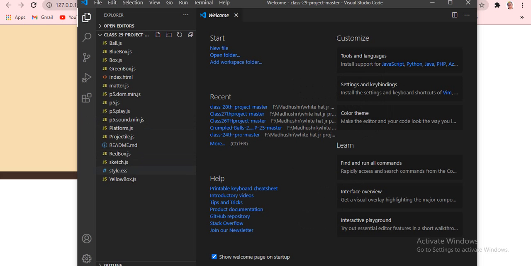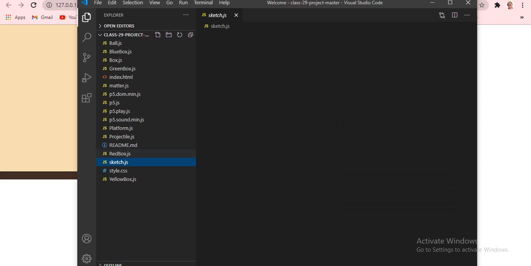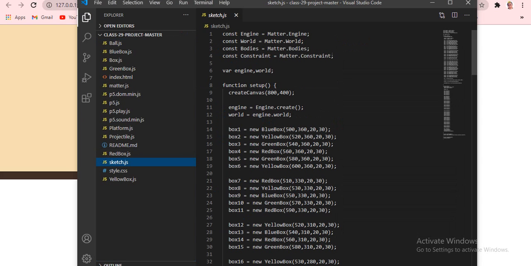First we will move to this sketch.js. It will come like this. For how to code in Visual Studio Code, I gave a video link, right? You can click that link. In that itself I'll be giving everything.